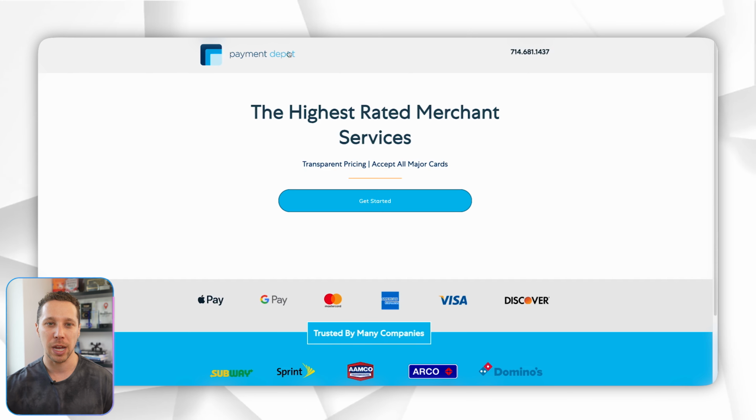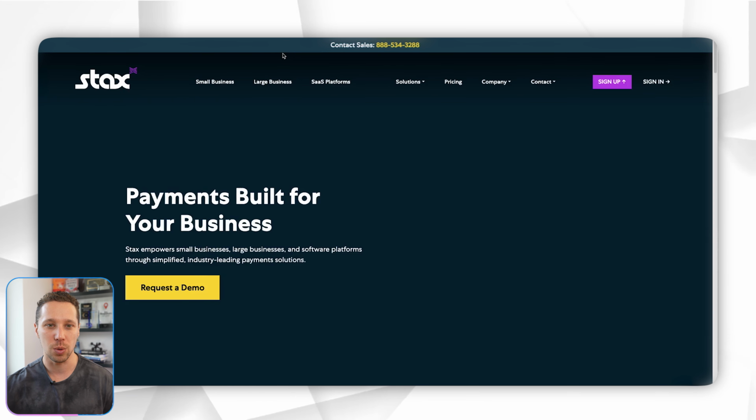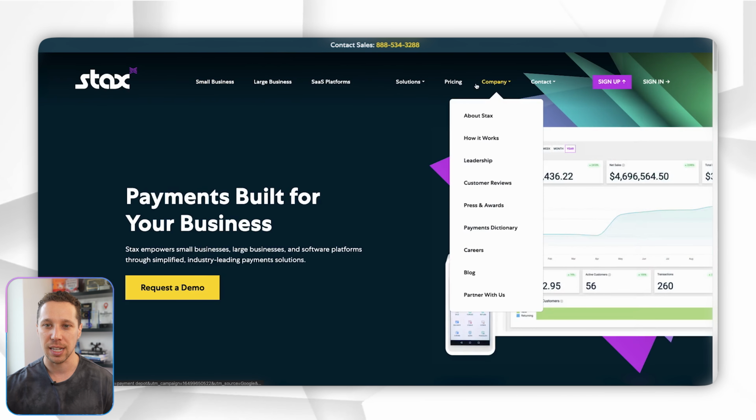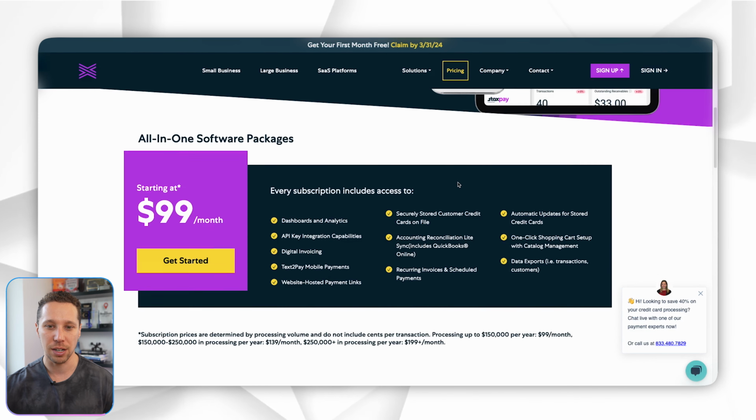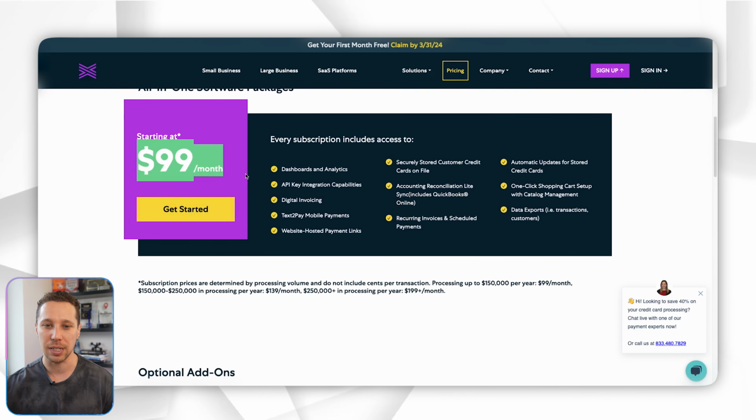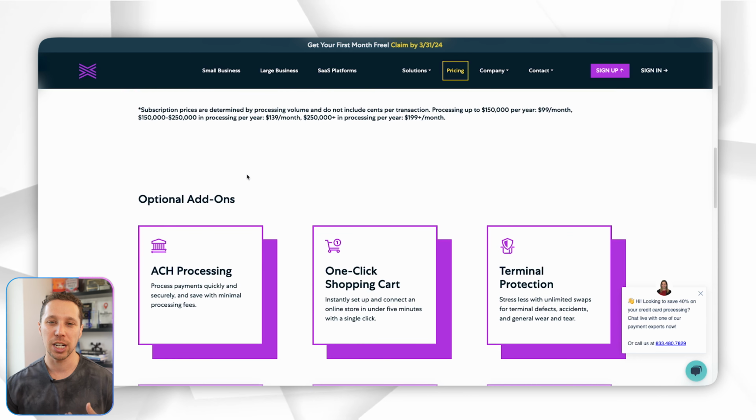The next one is Payment Depot. This is what we use. I guess they changed their name, but it's the same thing. This one is basically a flat fee plus interchange, so $99 a month plus interchange. If you're not familiar with interchange, basically that is the difference, what the credit card actually charges.